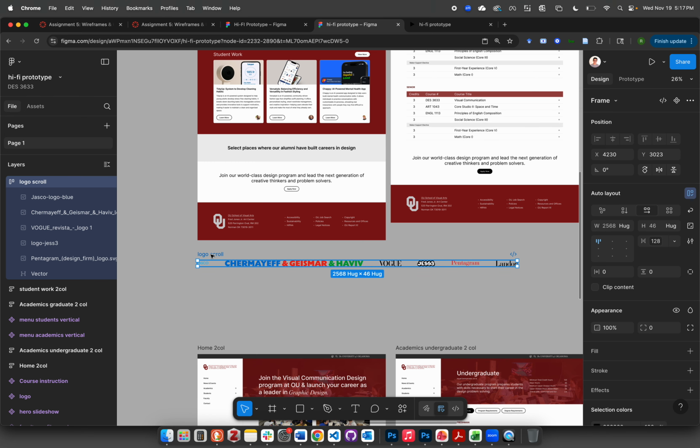What we want to do is create a component set in which we animate the two variants. Okay, so let's do this. I'm thinking, to make these things scroll, we need an additional container which is shorter than the container that holds all the logos.